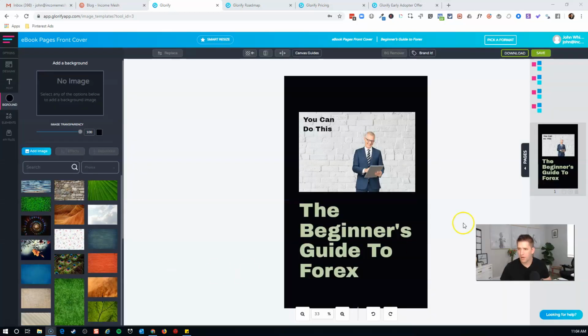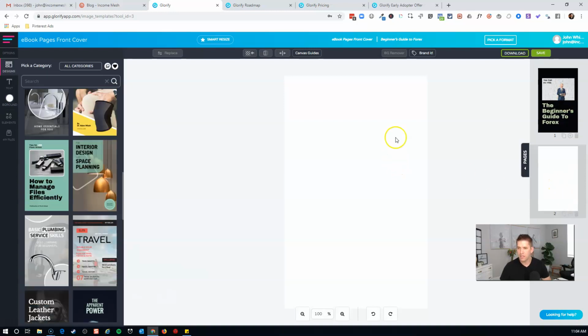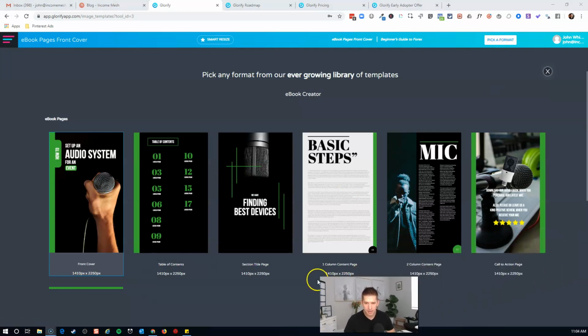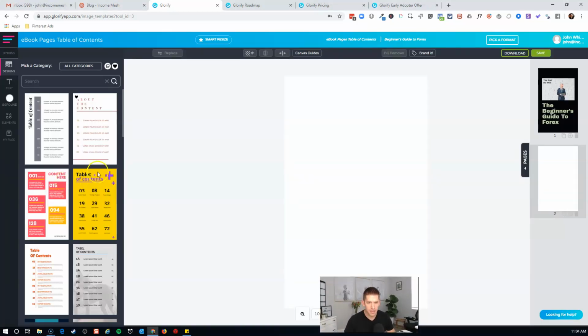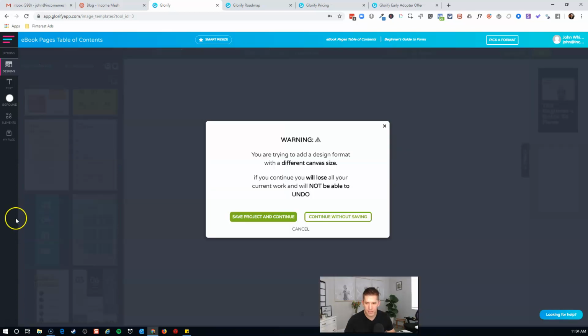And one thing also I want to mention here is you don't have to just make this as a single image. You could come through here and add another page below. So now we have page 2. And so on page 2, you might want to pick a different format. And now let's do a table of contents. Oh, and I need to pick a table of contents. So let's just make this a very simple one like this.